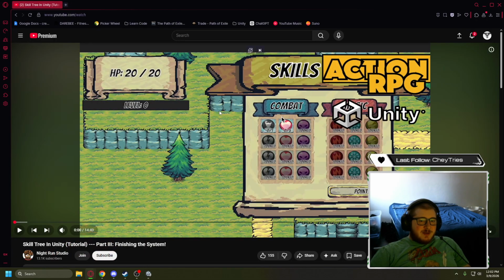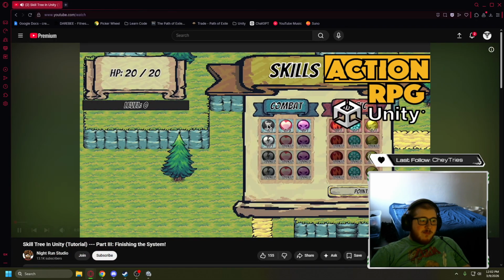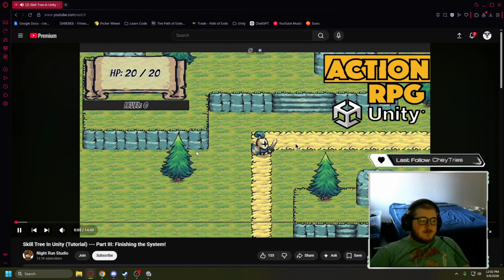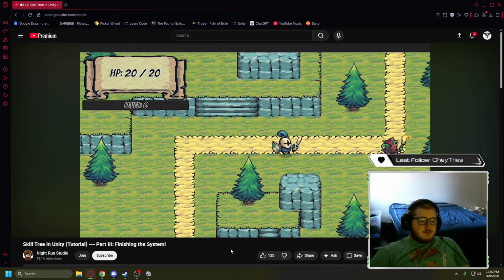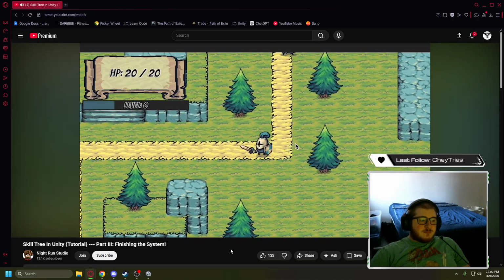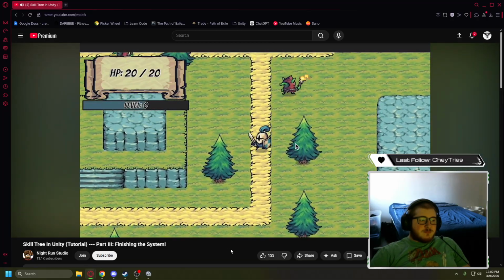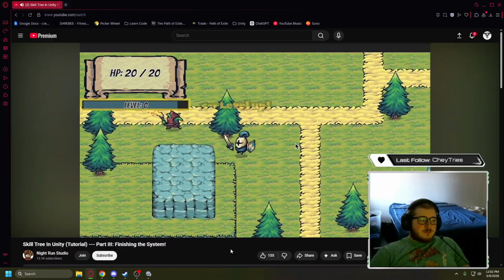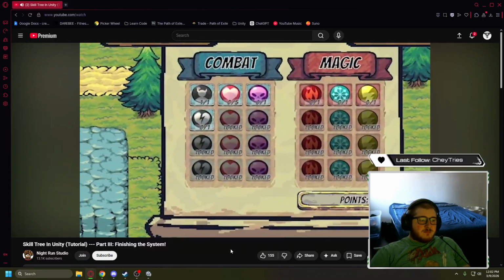So we're starting with the video here. It's Matt here with Nightrun Studio, and in this final part of our skill tree series, we're going to look at how to add 3 final features. First off, we're going to look at how to make it so that when you do something like gaining a level, you get more ability points to spend.